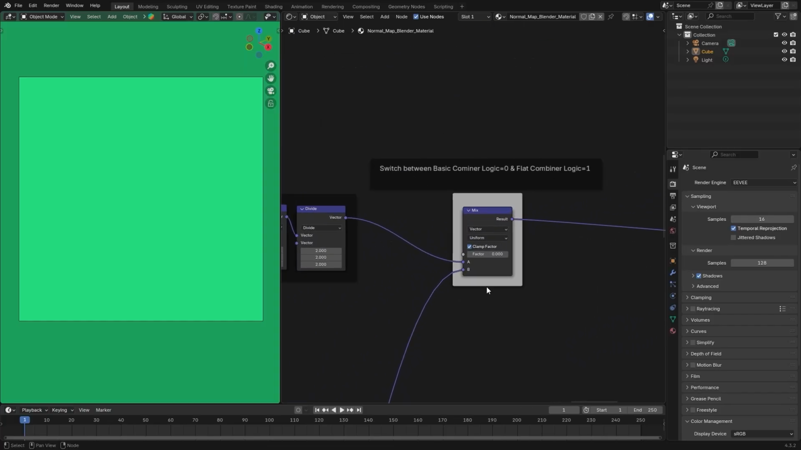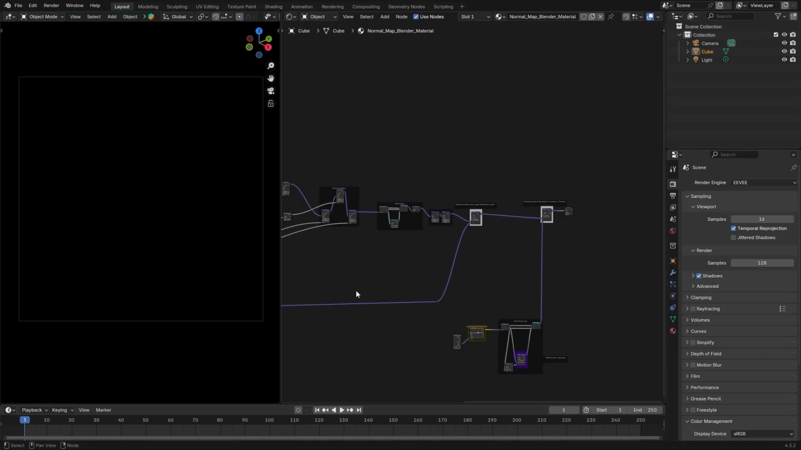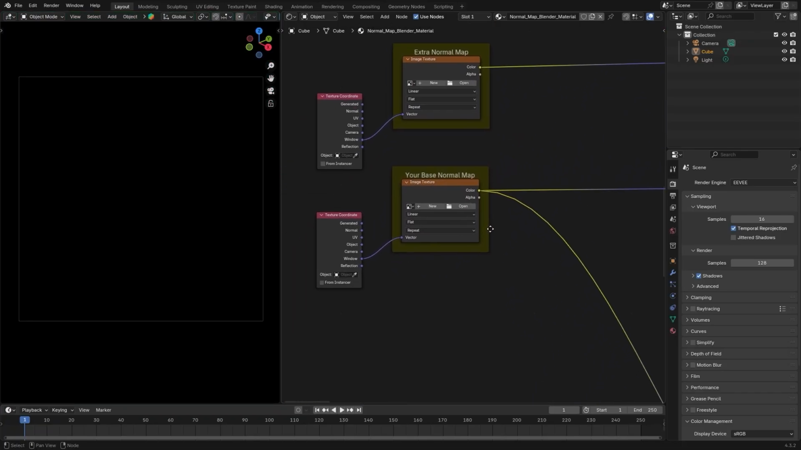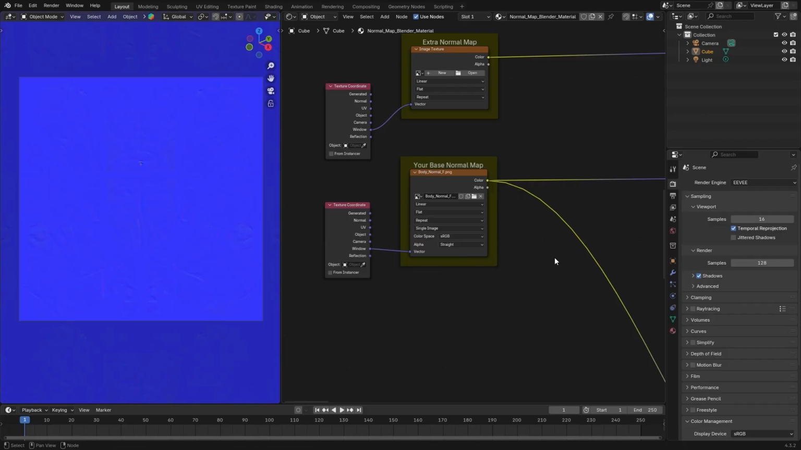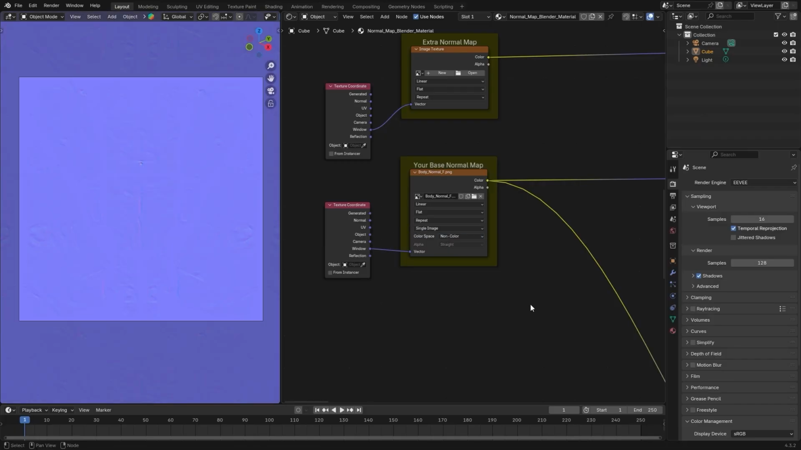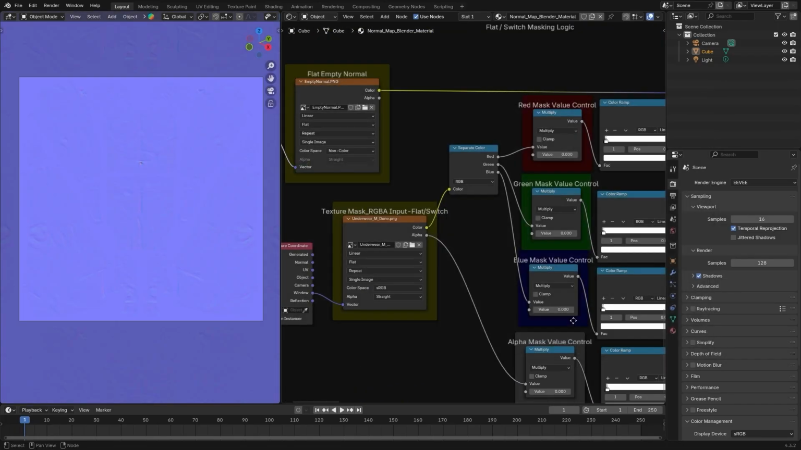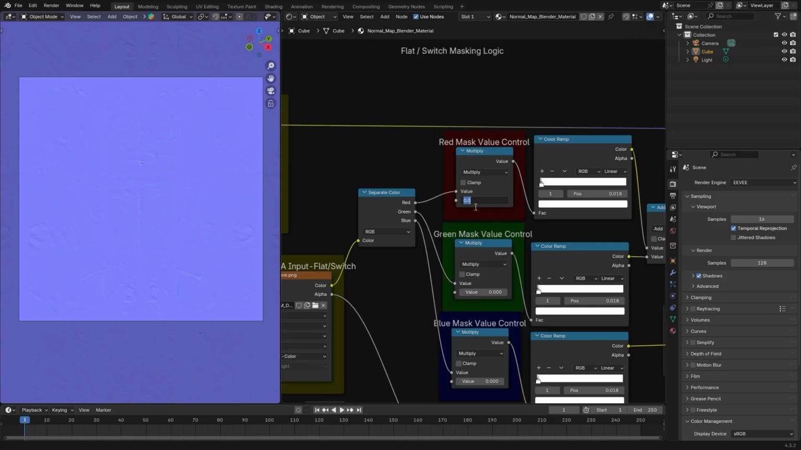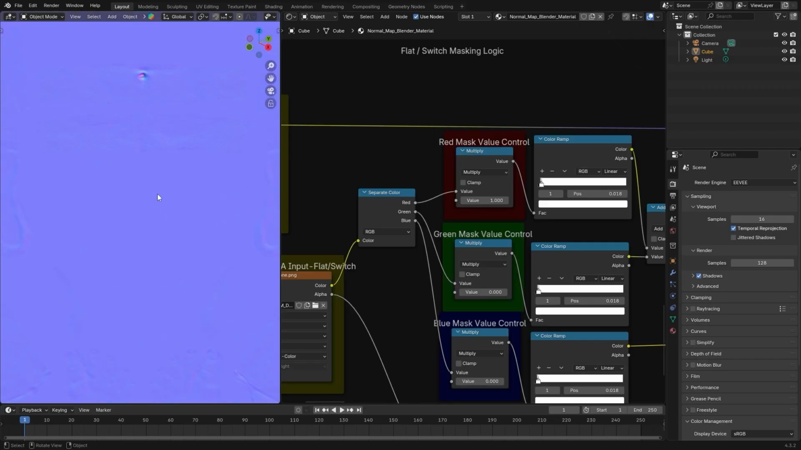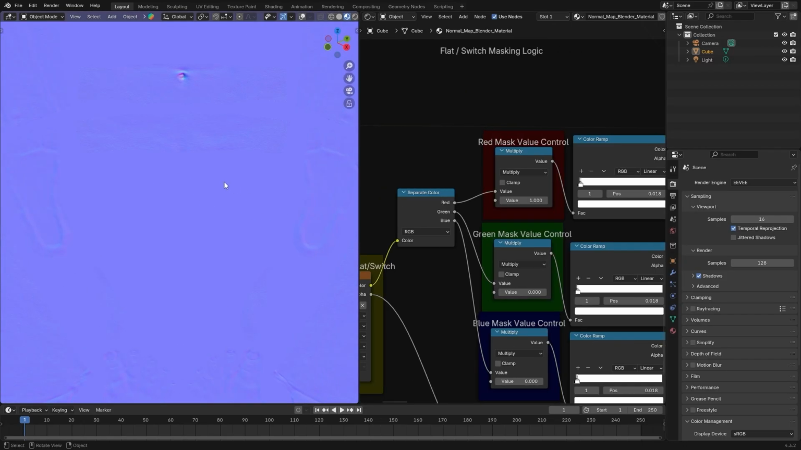First, let's turn on the flat normal combiner, get our base normal map, set it to non-color, get the underwear mask, set it to non-color, and let's turn on the red mask. And now we can see that it is indeed masked out that area. Let's see the green as well. It's working, let's turn off the red one.